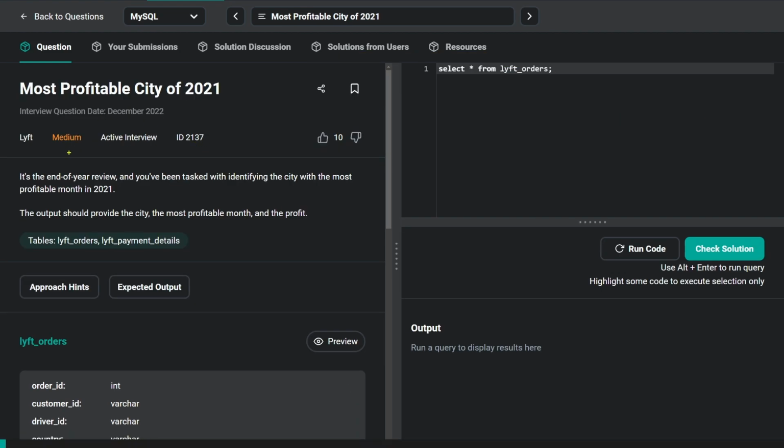Problem number 3 is the end of the year review, and you've been tasked with identifying the city with the most profitable month. City, most profitable month, 2021. So profitable month is a group by month, probably city too, with the filter 2021, and for the most profitable, we have to rank them to figure out the most. The output should provide city, month, and profit.